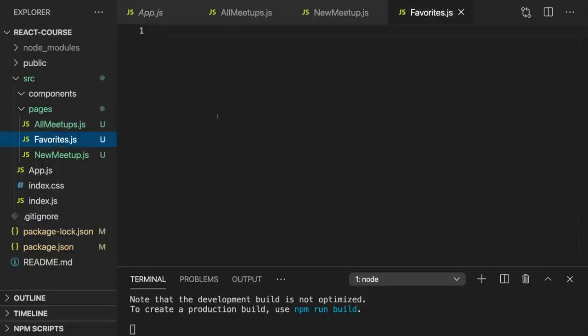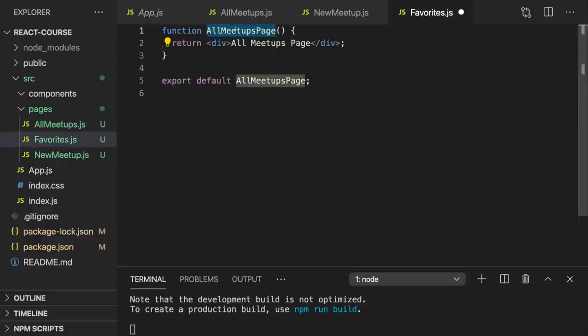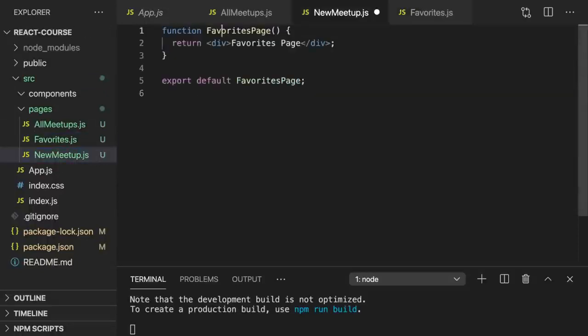Then we can copy this and add it in the favorites file here. So this is the favorites page, and we want to export the FavoritesPage. And here I'll say Favorites Page, and then save this and copy this into newmeetup and name this NewMeetupPage, and also use that name for exporting. And here we say New Meetup Page. Now we've got these three page components.